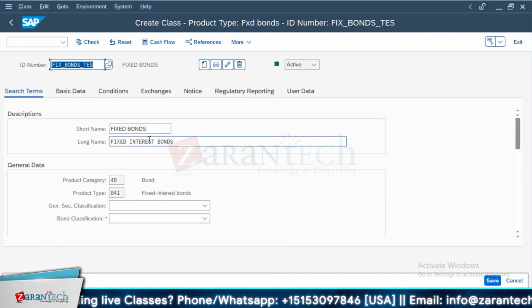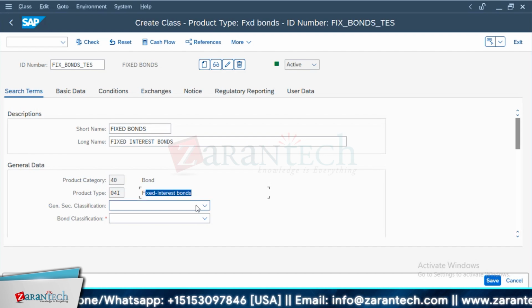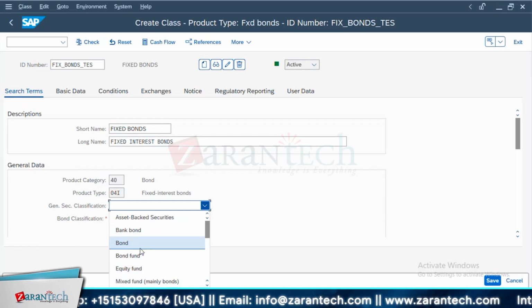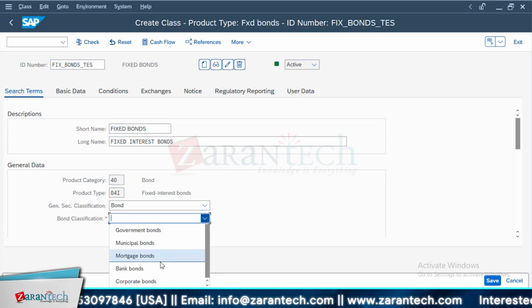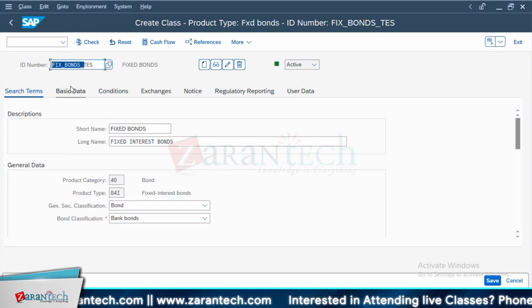If you see short term, long term, I have a category which I have chosen as bond. This is a fixed interest bond, so you will be paying a fixed interest on this. Bond classification can be a corporate bond, bank bonds, anything like that, depending on your client scenario. These are the important fields that you have to input in this particular ID.